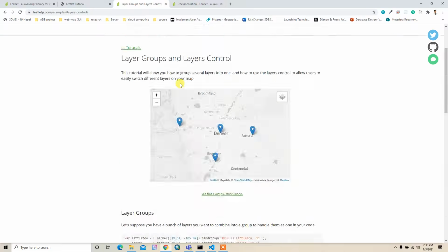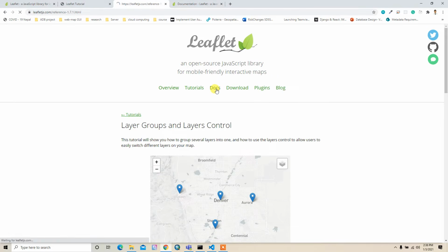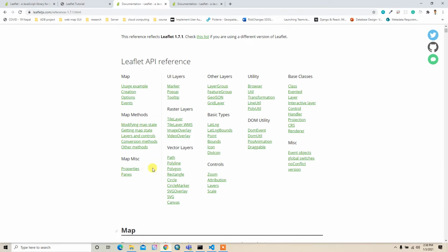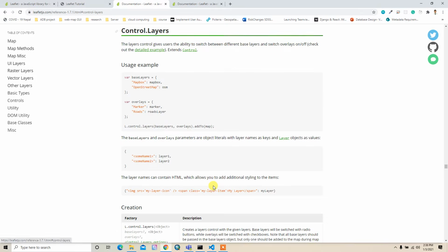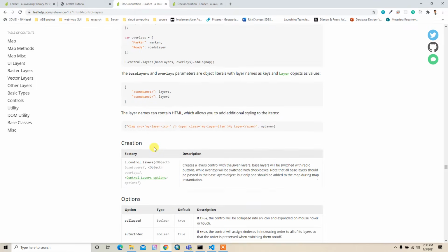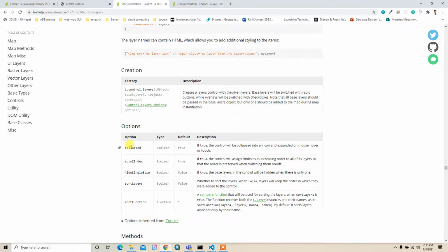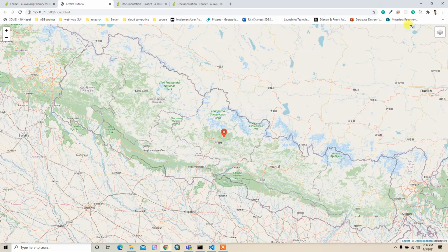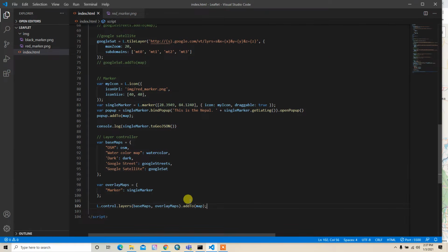If you go here in the docs, and then layer, this is the main use case of layer control. What we did, we just did these things. Here you can pass one important option called collapsed. By default it is true, and if we set it to false, then it will not be collapsed. Maybe I'll show you what I mean.